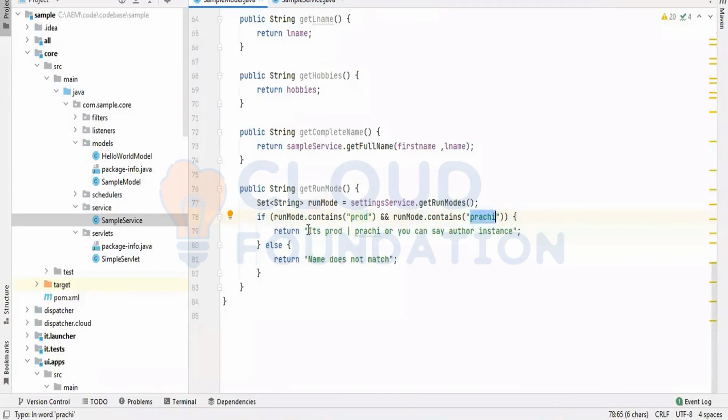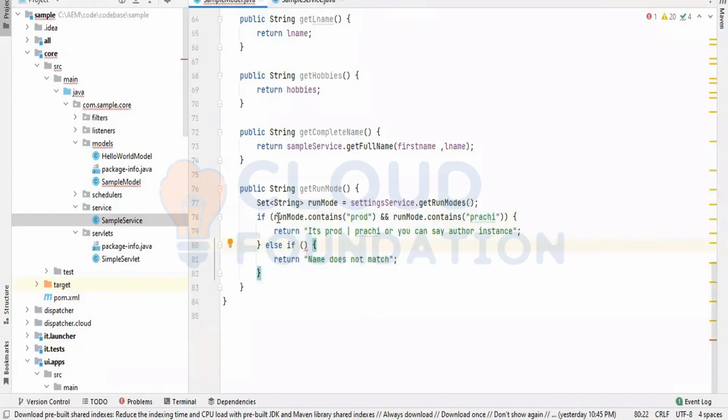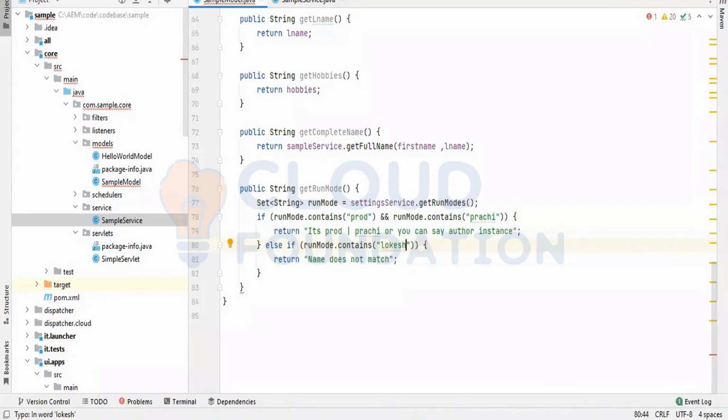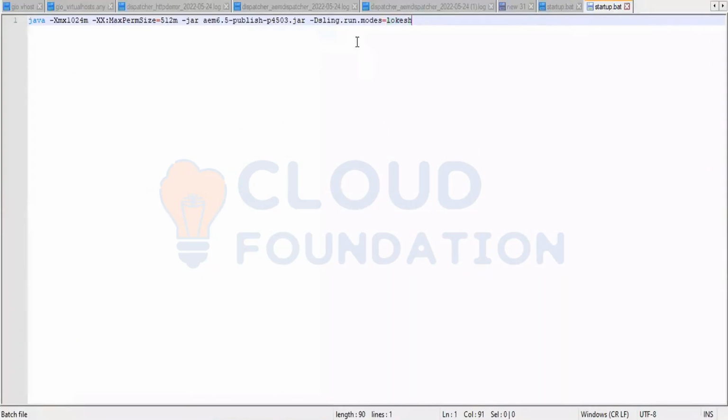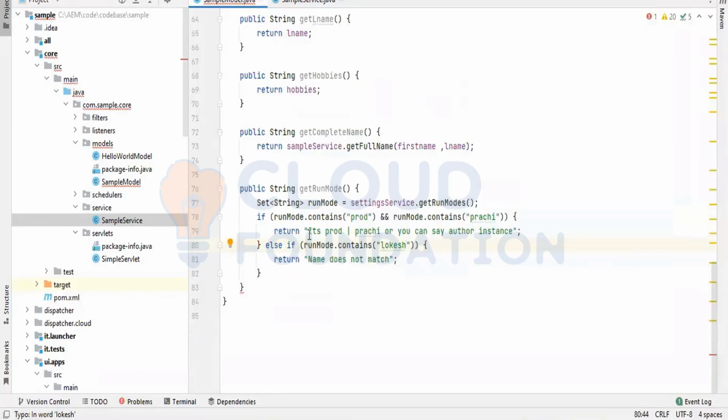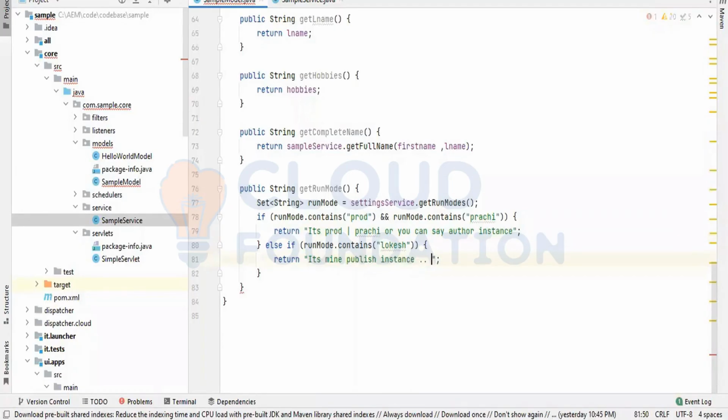You can execute different sets of code for different instances. Like here, I would have said else if run mode contains, what was the run mode for publish? It was location. That's the name that I gave to the publish. Here, I could have said it's my publish instance. Makes sense.